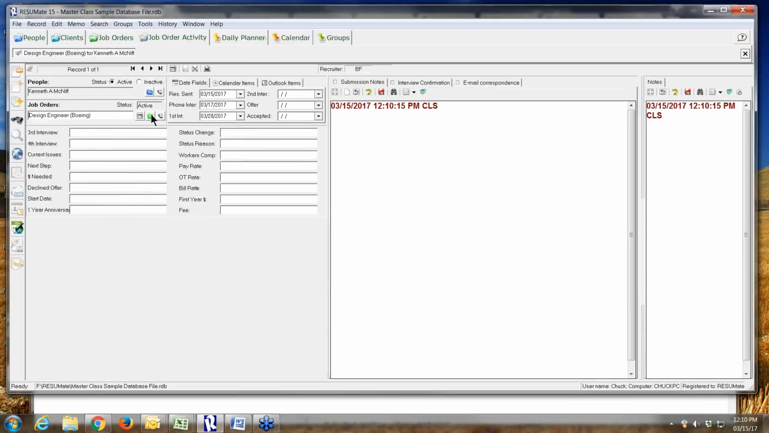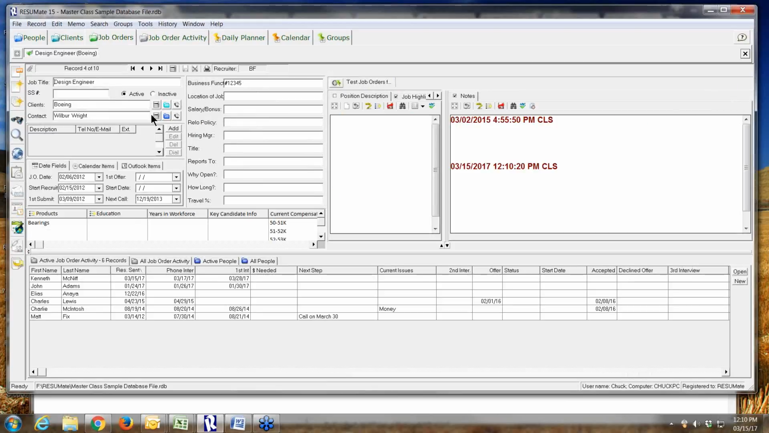But this time, we'll click the little green folder to go to the design engineer's job record itself. Now, something kind of important. This job is marked active. There are status buttons, active, inactive. Every job on which you are submitting candidates and actually spending time and money to fill that job, that's an active job. If the job's been filled and it's over, that job is done. Well, don't delete it because it's going to contain so much valuable historical data. Just mark it as inactive.